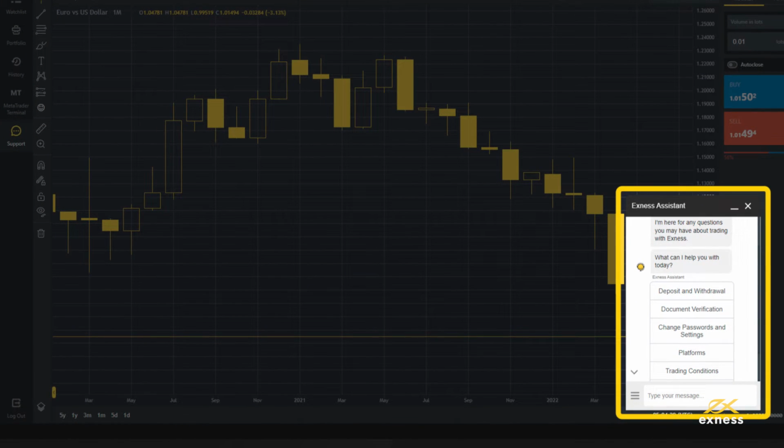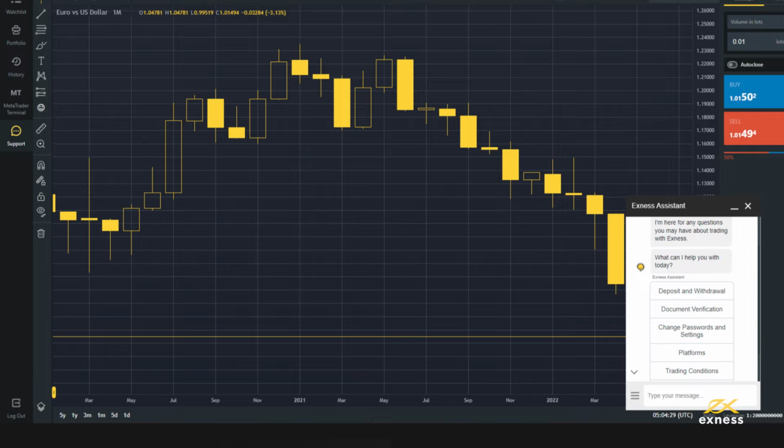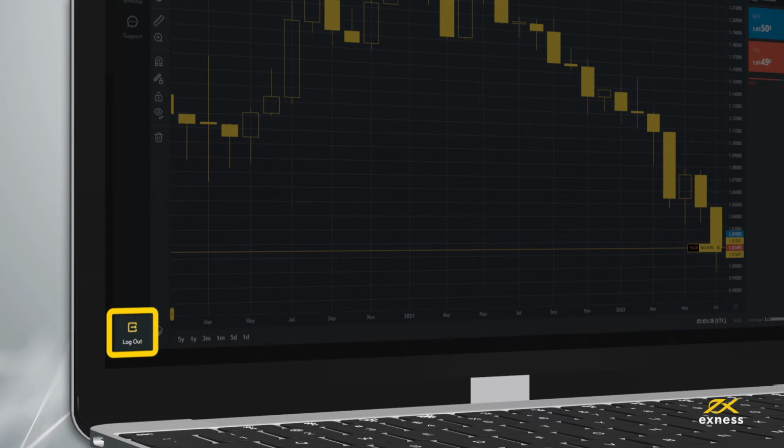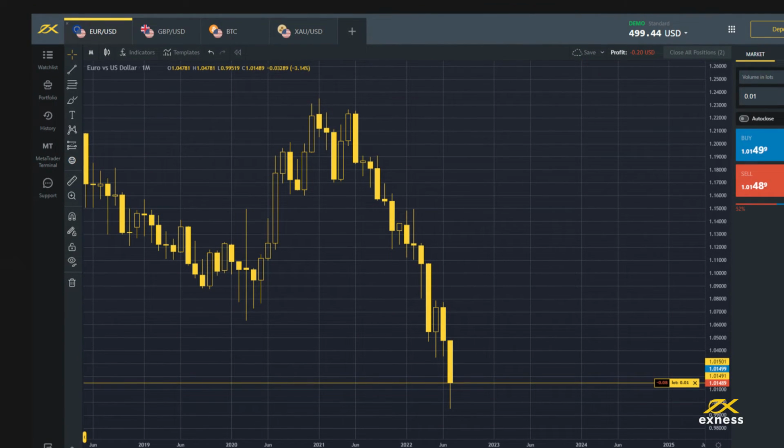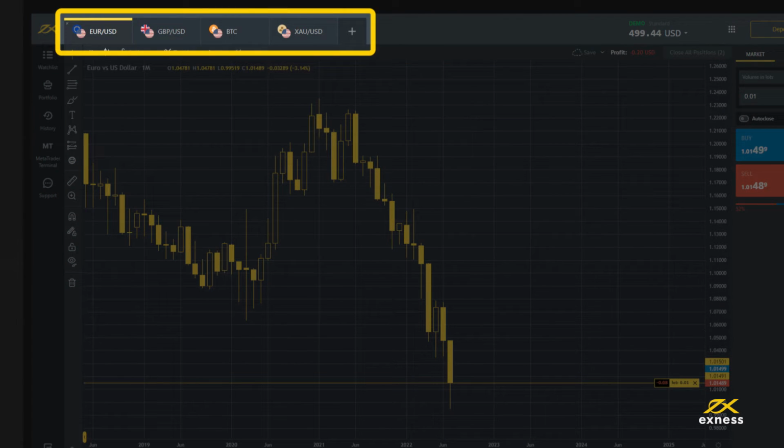Support opens up Exness Assistant, an AI-based chatbot here as your support 24/7. Logout will log you out of the Exness Terminal. The Instrument Tabs area is the next area we will look at.